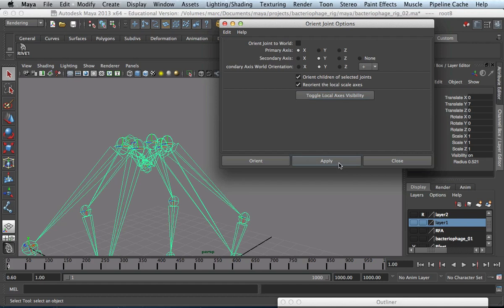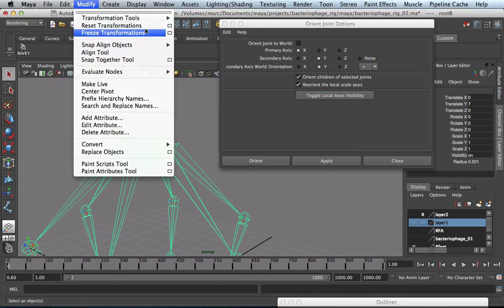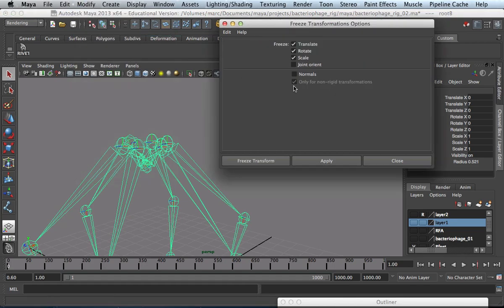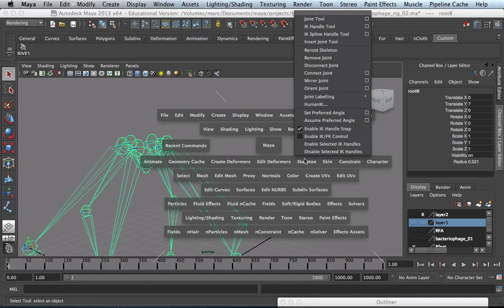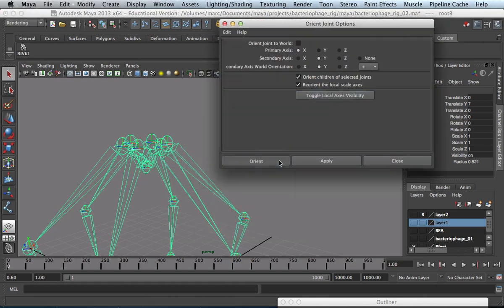And I think we'll probably get an error when we do this. Yeah. So it says can't perform joint orientation. It's because the root has non-zero transformation. So if we just go to Modify and Freeze Transformations, we have to turn on joint orient here as well, and freeze transformations. And now if we go to Skeleton and Orient Joint, let's hope that it works.